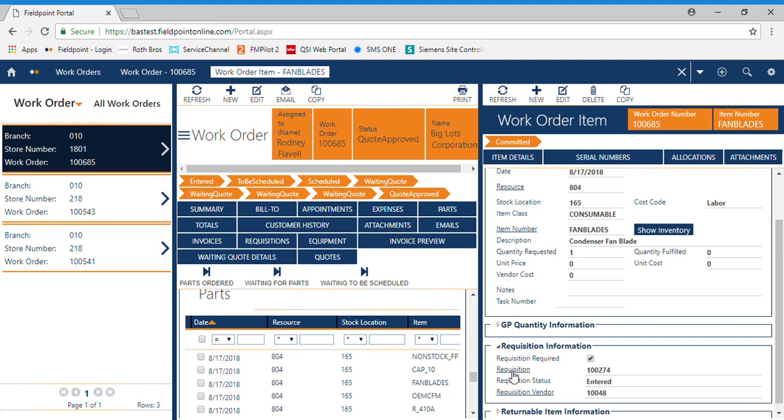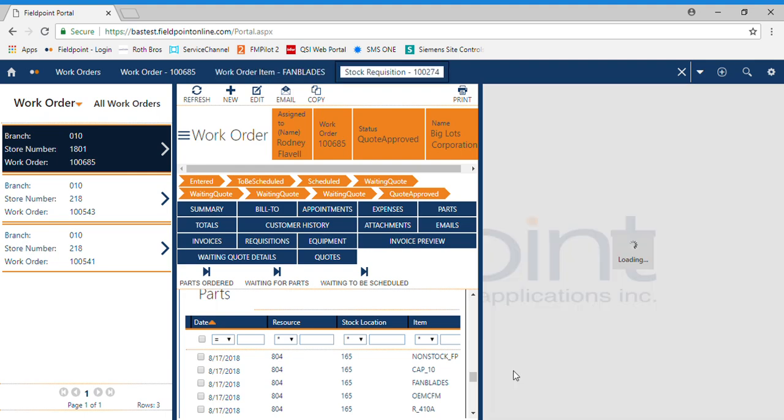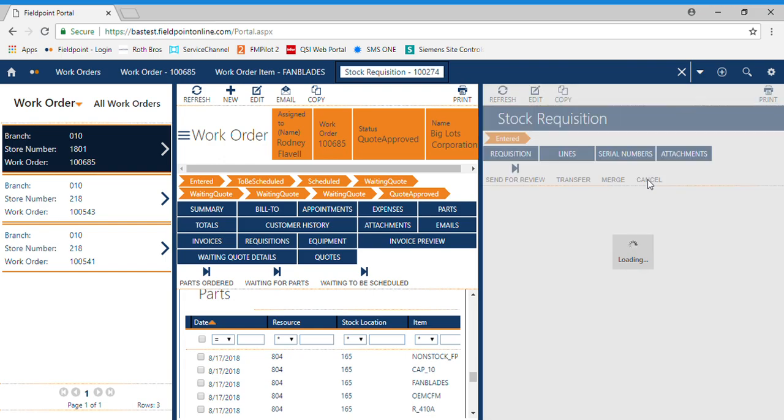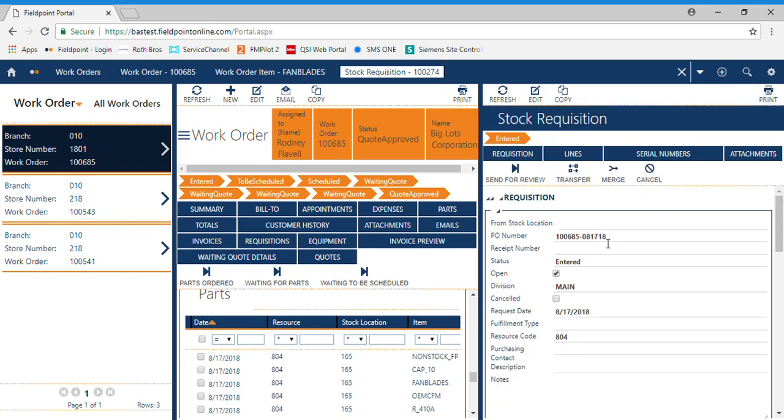So if I choose the hyperlink here and click on the word requisition, it takes me into the newly created requisition, which will show me my PO number. So this is my PO number. It's created in the system. This PO number now has the condenser fan motor attached to it, or the fan blade. I think I started with the fan blade, but either way, this fan blade is now attached to this purchase order. Now I also need to get the condenser fan motor and the compressor also on this PO.